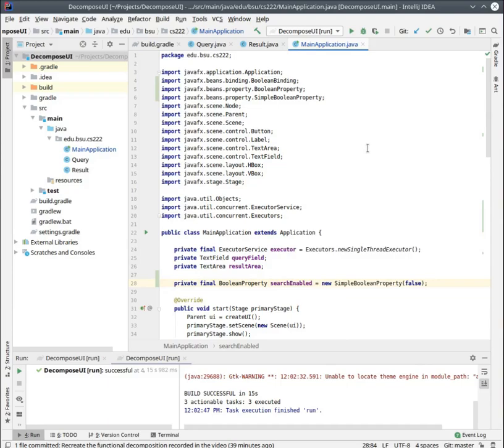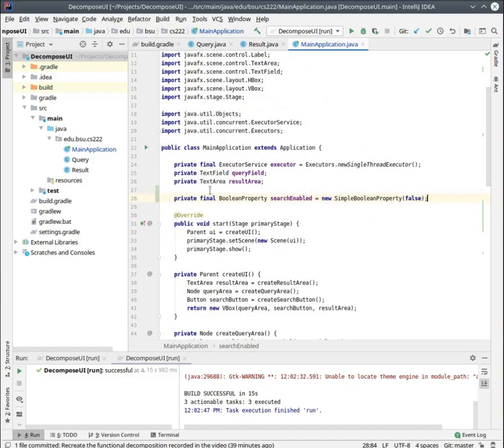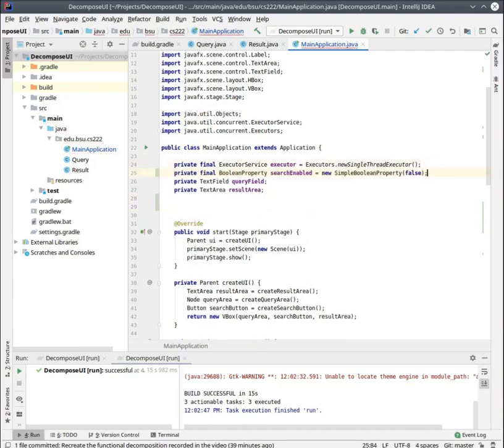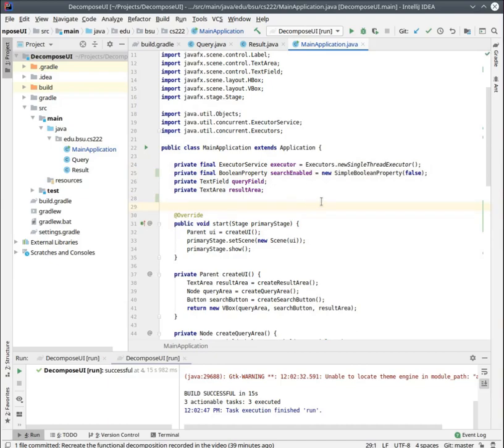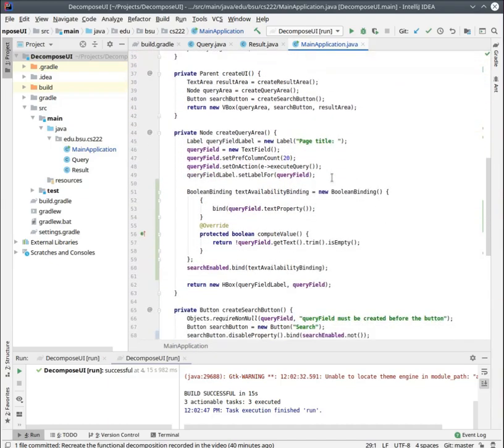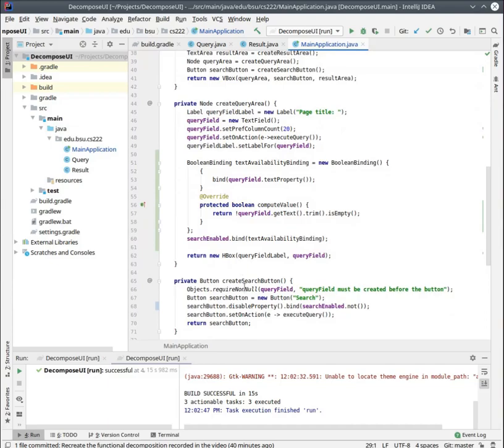Of course, any refactoring wouldn't be complete without going through and looking at the code we changed and making sure that we're following all of the principles of good programming. There's a little white space gap here that I don't really like. Let's put our final fields together. That feels a little better to me. Now the only other methods that we changed were create query area and create search button.